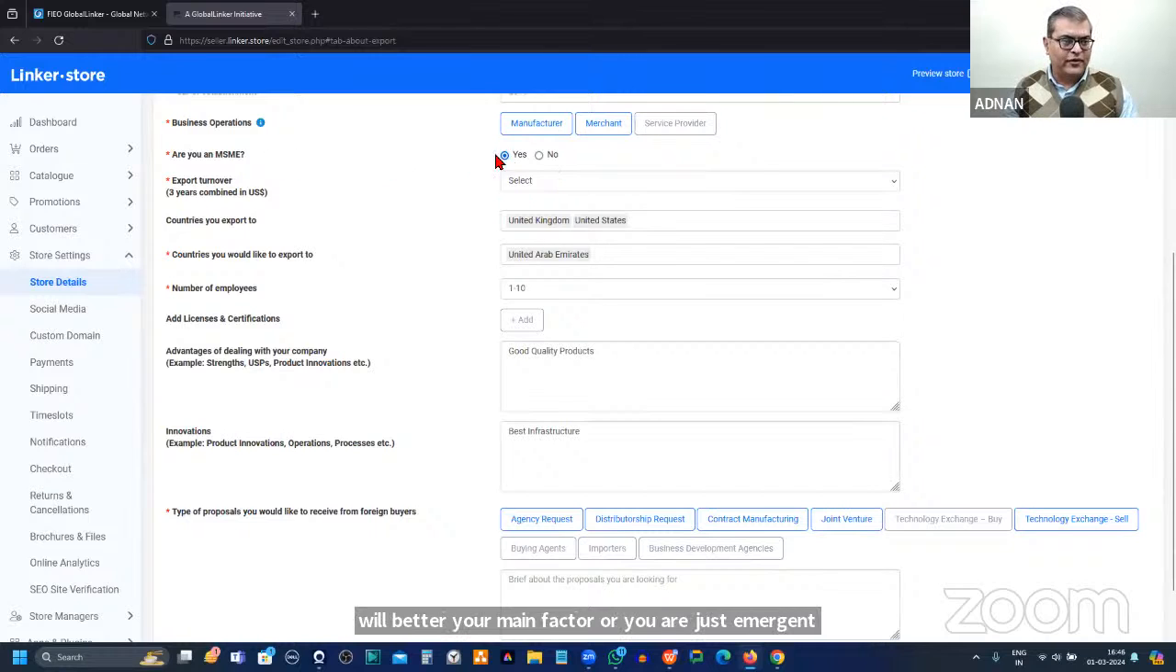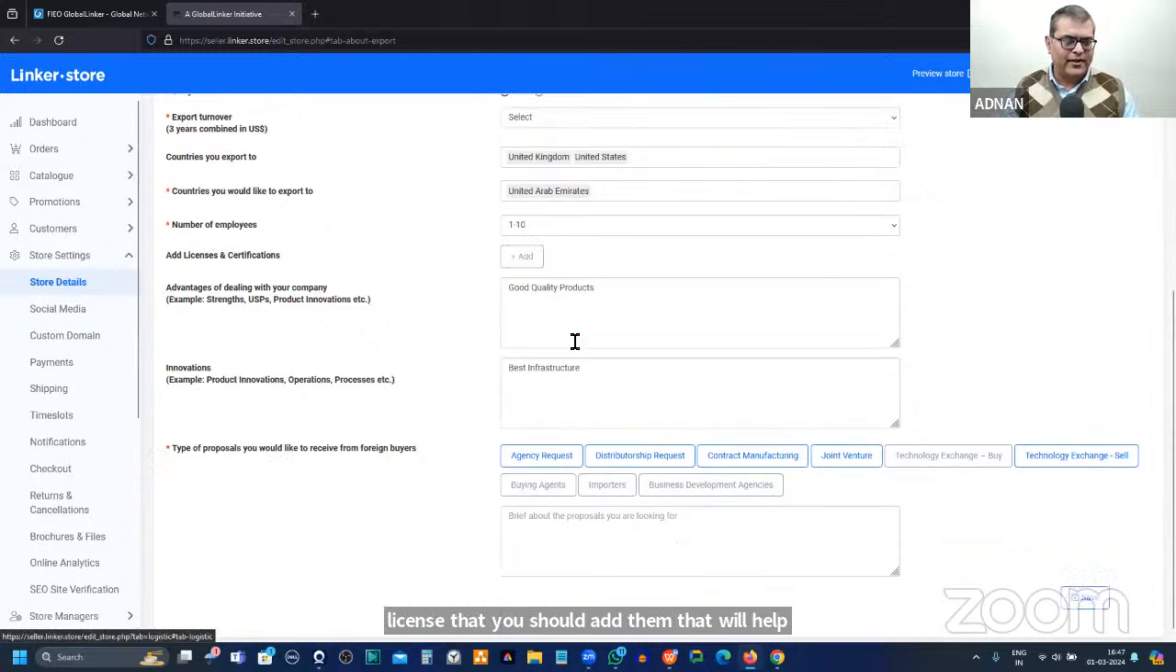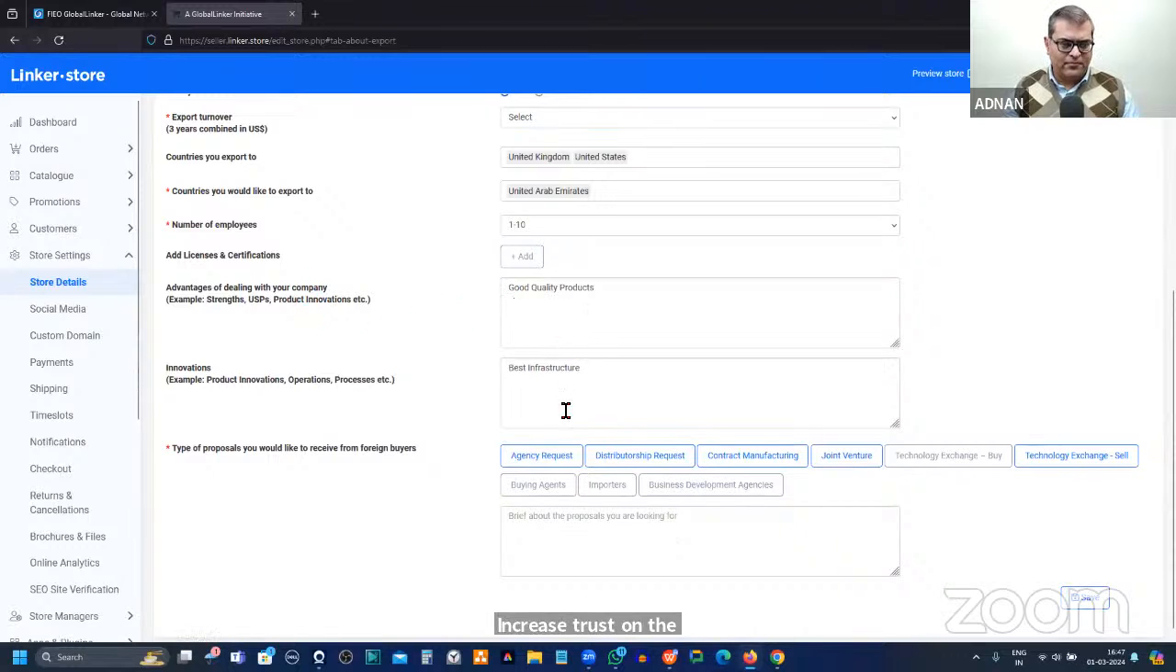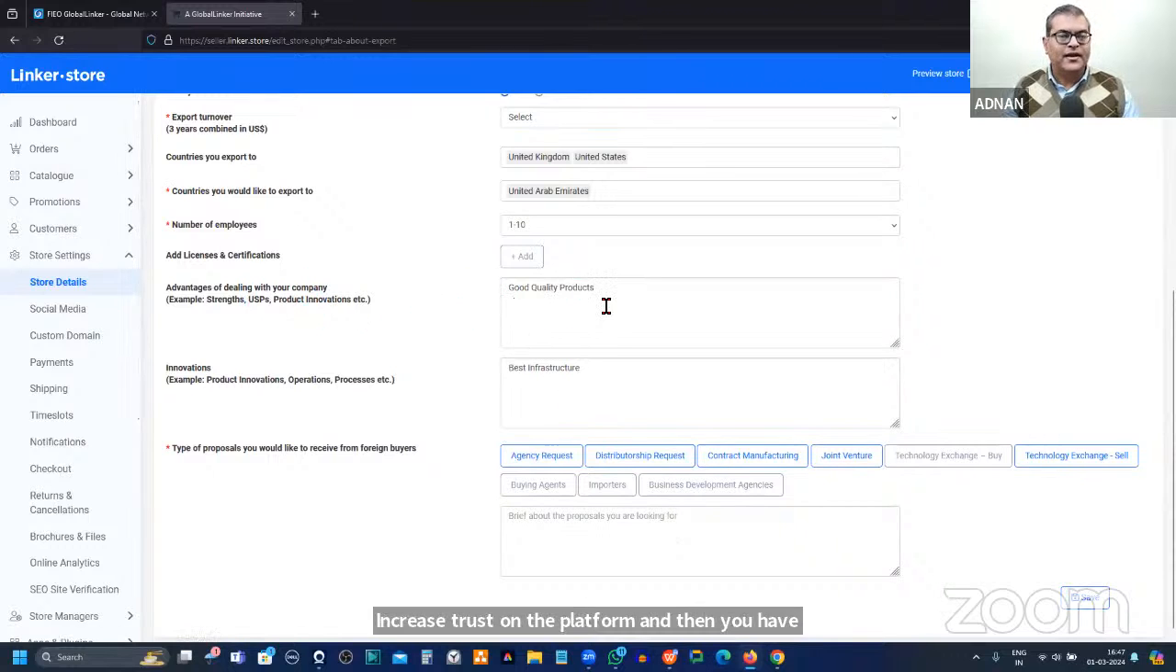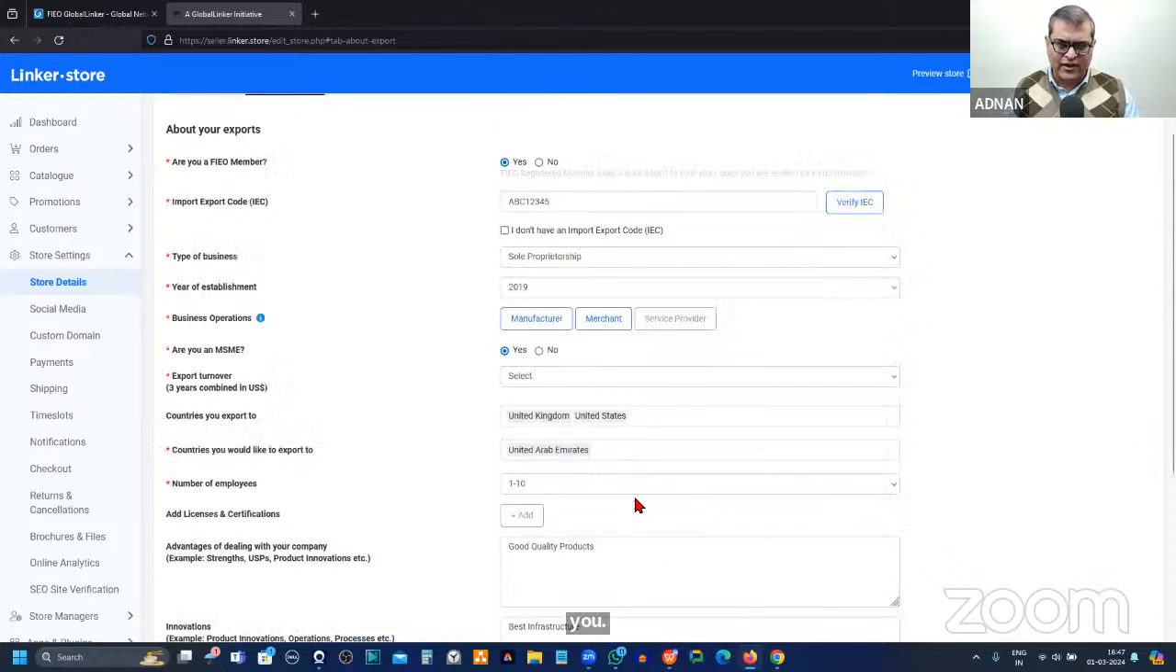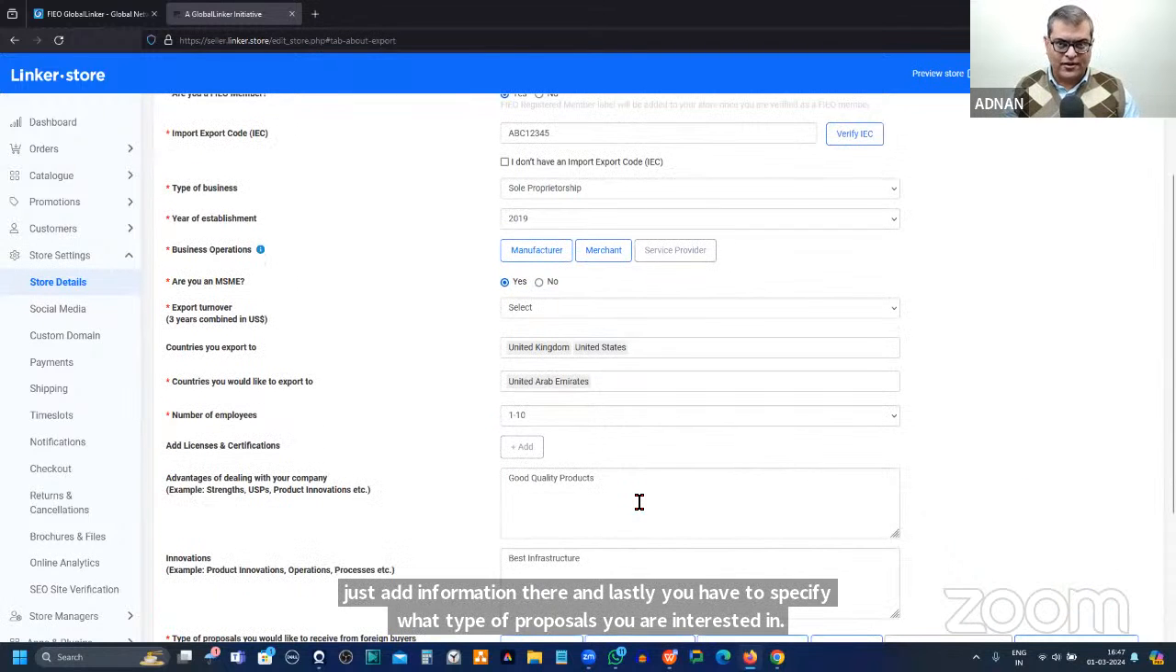And then you have whether you're MSME, export turnover for previous 3 years, countries you have already exported to, countries you would like to export to, number of employees, in case you have license or certificate. And certainly, I'm believing you already have certain license certificates. You should add them. That will help increase trust on the platform. And then you have sections to add why should someone do business with you. So just add information there. And lastly, you have to specify what type of proposals you are interested in. So that is the second step.